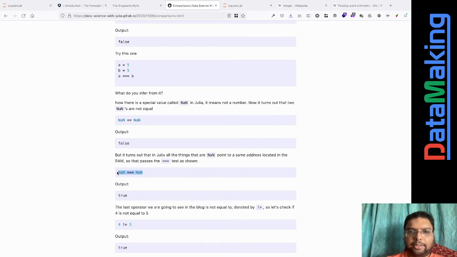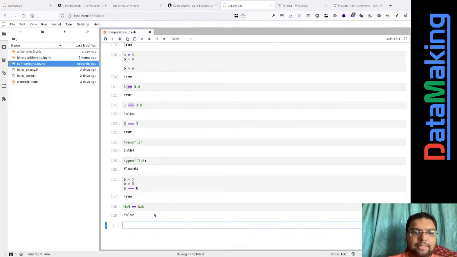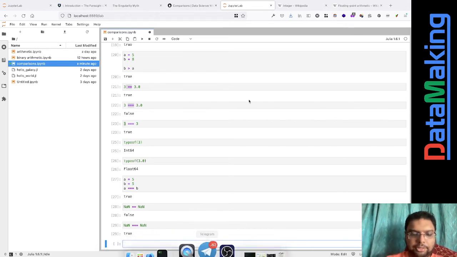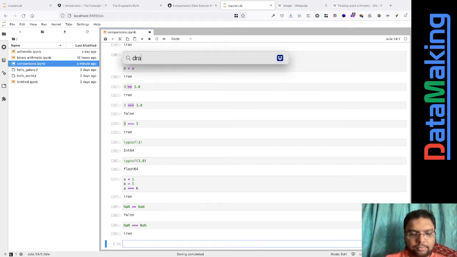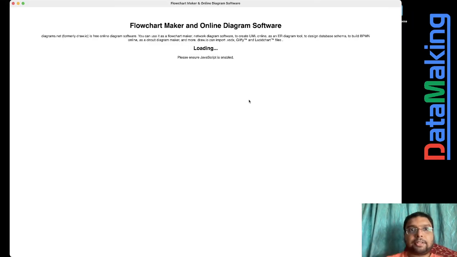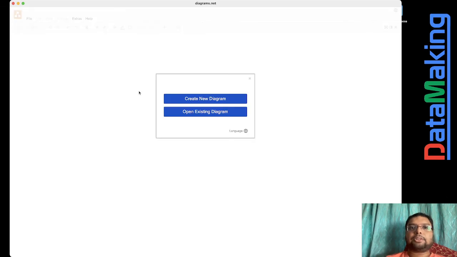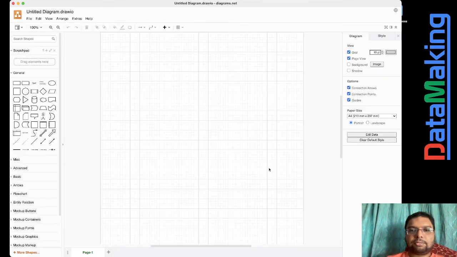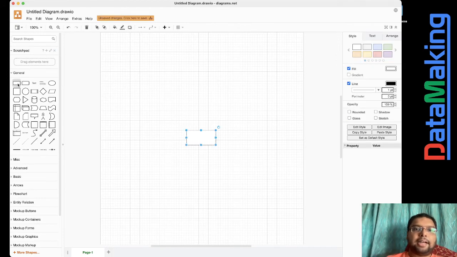That's because of how Julia does it. Let me explain it. I just need to do some diagrams. So imagine how this triple equal to works. Everything is a value in a computer.